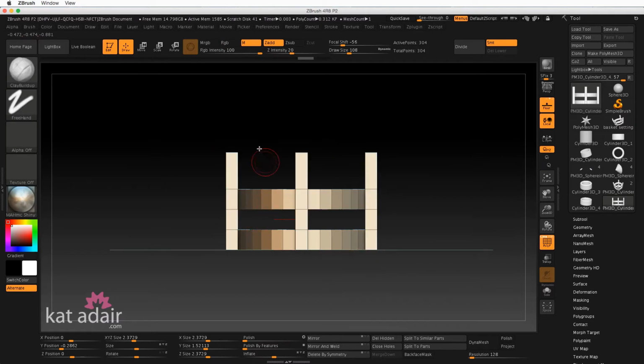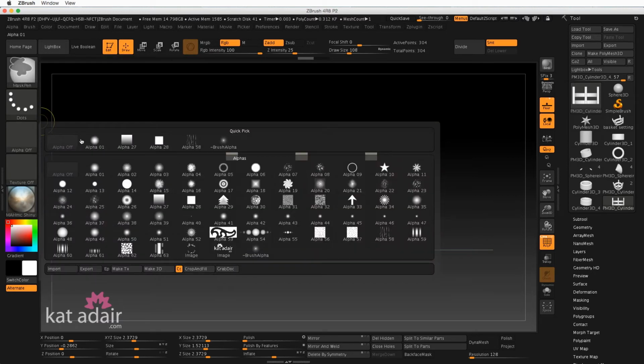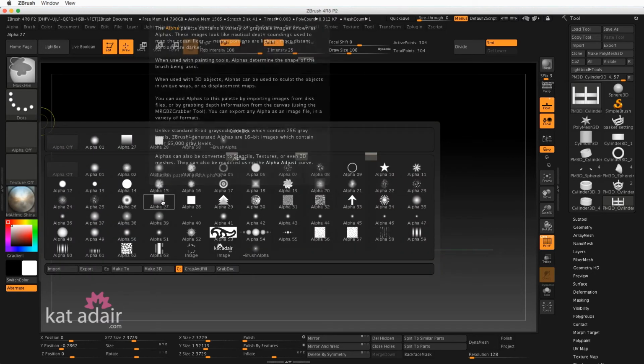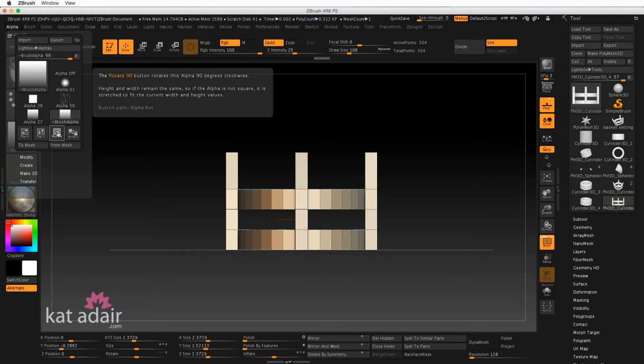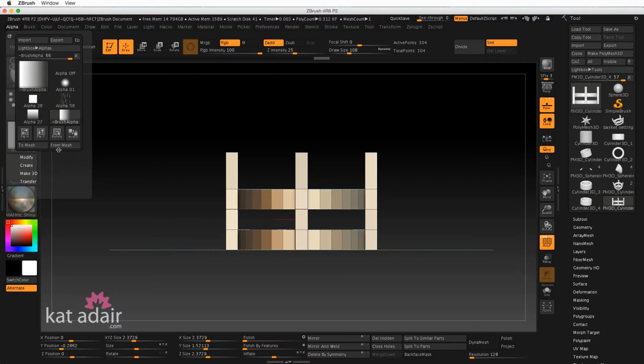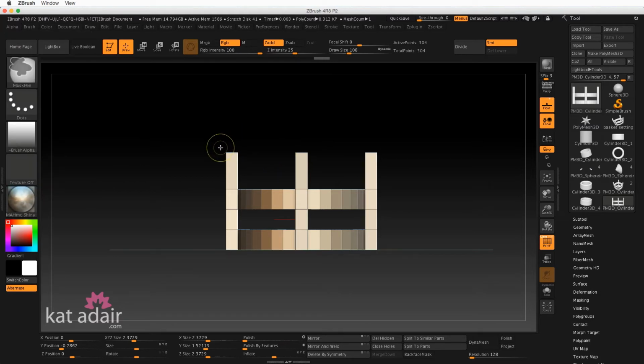However, if I undo, hold down the Command or Control, and then switch the alpha down here to alpha 27, which is a gradient, and yours is probably rotated. While I'm holding down Command or Control, go to the alpha menu, and I can rotate this alpha until the white is at the top. Now, if I draw a box over this and make it pretty close to it, you'll see that it's now a darker mask, lighter, lighter, and very light.